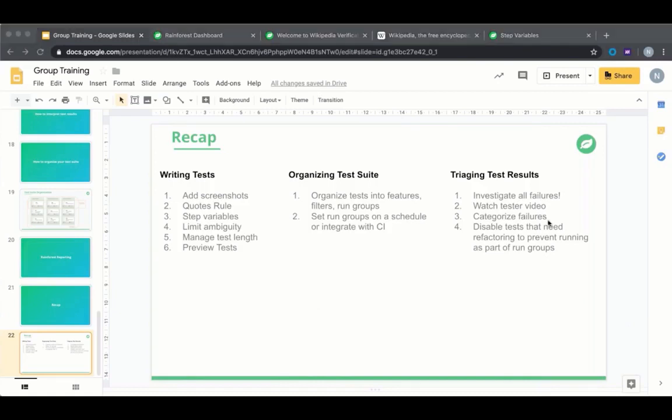So I think it's pretty important to recap what we've learned today, just so that it's all still top of mind. So first thing we covered was around writing tests. We learned how to add a screenshot into our test steps by just dragging and dropping it. And we learned that we could add different types of files into our tests as well, like PDFs and PNGs. We also learned about the quotes rule, about how we need to be really careful when adding quotes into our tests. And we learned about the placeholder rule. So, using an underscore to act as a placeholder within a test step as well.